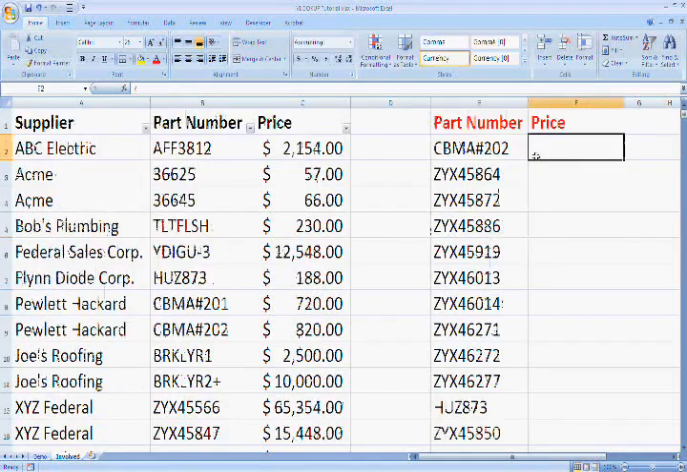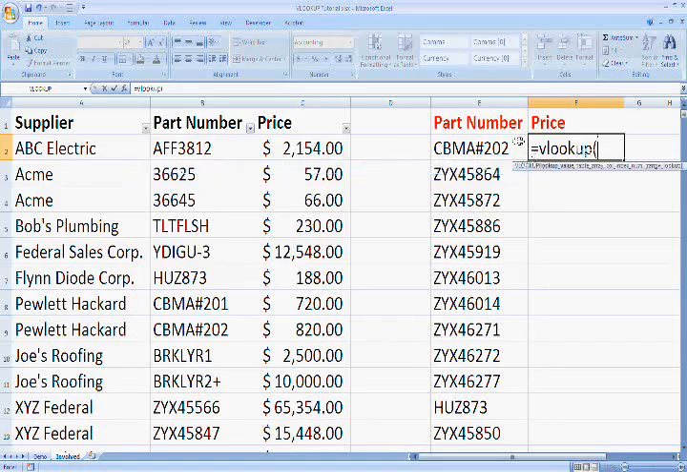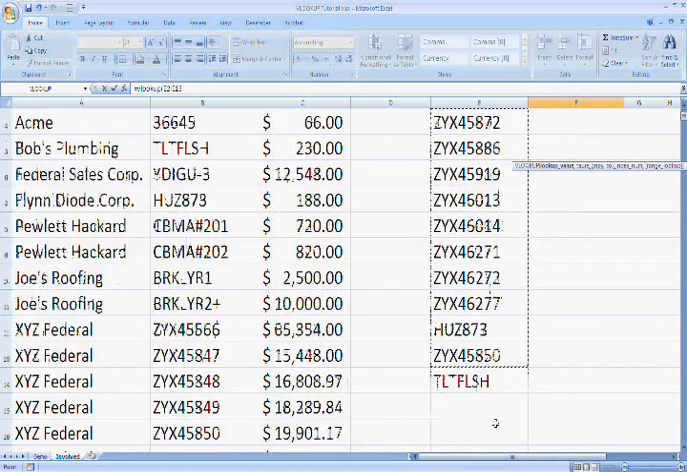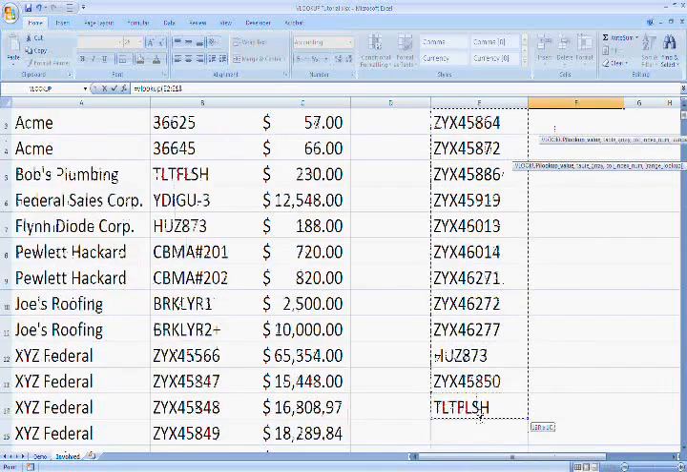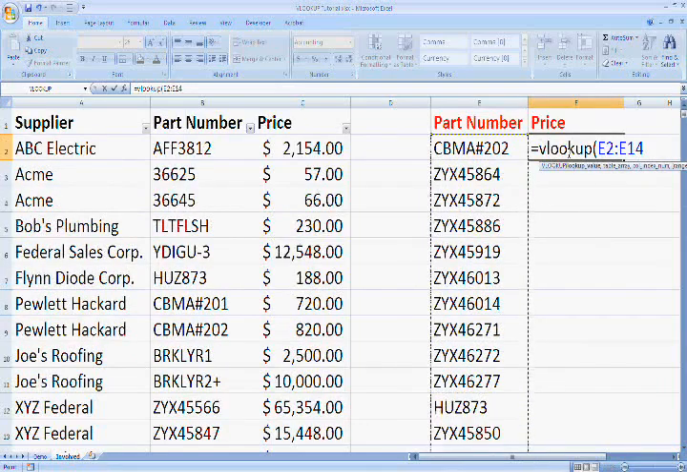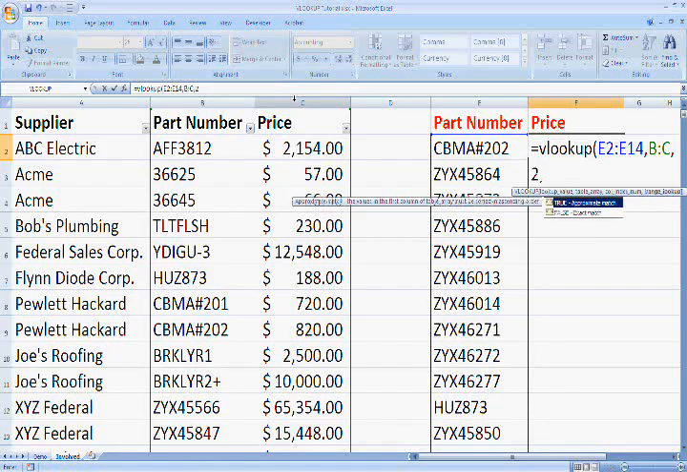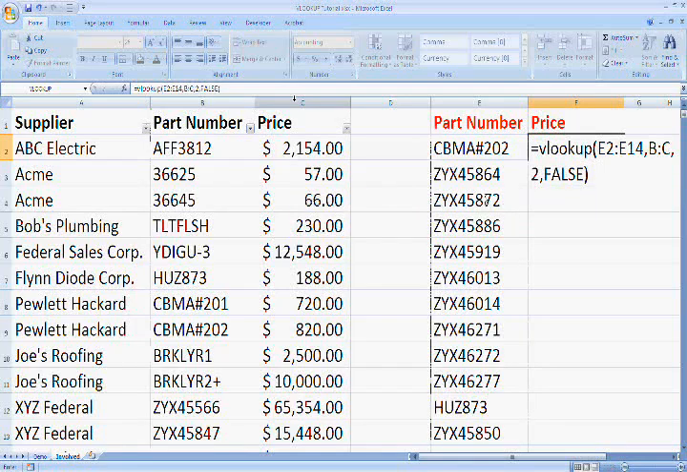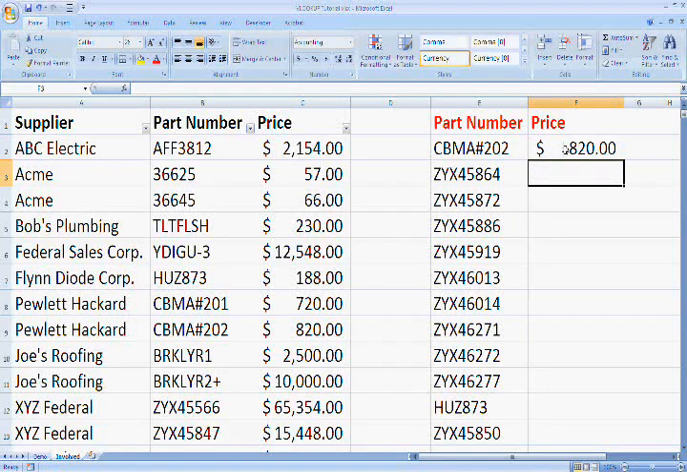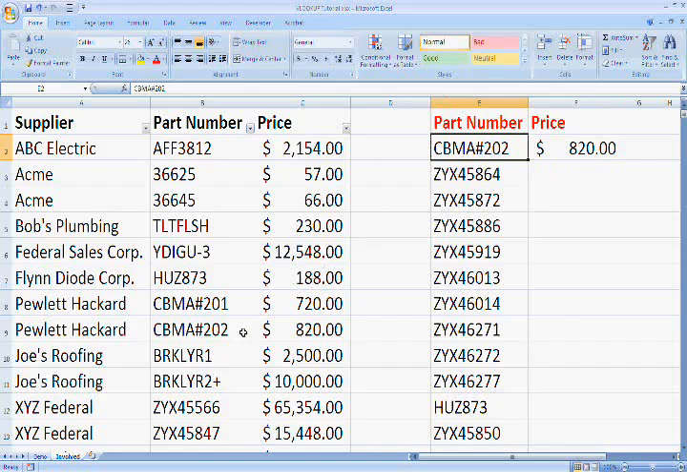So let's try that. So what we'll do is VLOOKUP, and we want to look up these items. We'll hit a comma. We'll select B and C again. Another comma. Again, since we're looking for the price, we'll put column 2. And then another comma, and we'll do false. We hit enter. Let's just make sure our first one's right. And you can tell that it actually takes a couple seconds because Excel has to calculate what you're looking for. So you'll see that CBMA, number sign 202, those part numbers match.